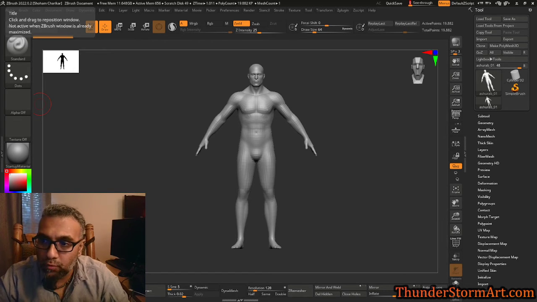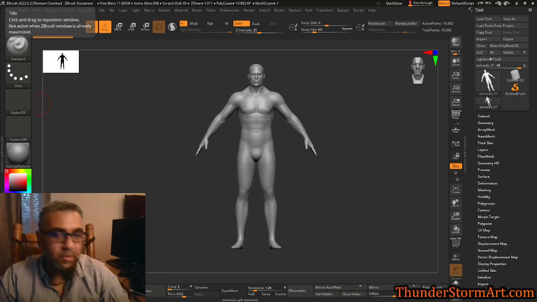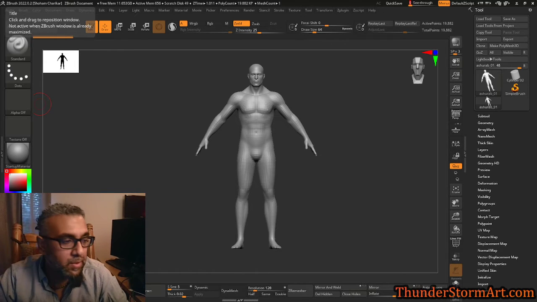Today I want to talk about moving in Zbrush, various ways in which we can move different elements.